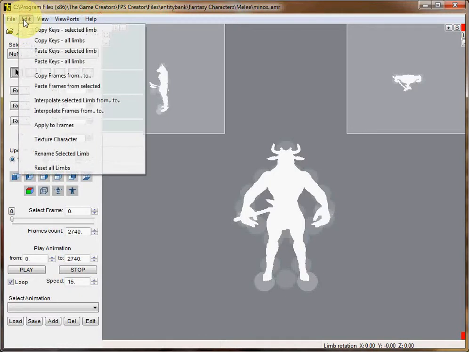As you are able to see in this menu, you can copy animation keys from one frame to another by using the copy and paste keys. You can do so for one limb or all of the limbs. You can also copy frames from one frame to another and then paste these frames starting with the selected frame.